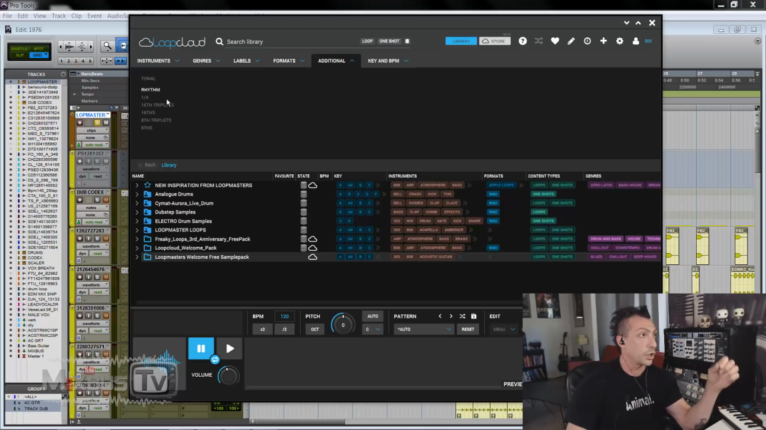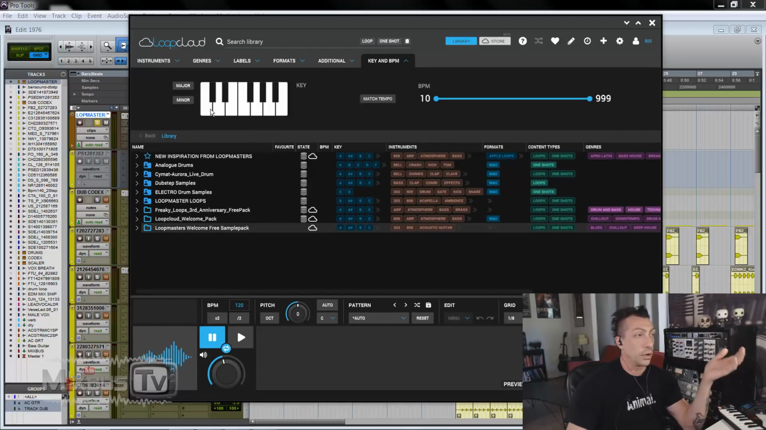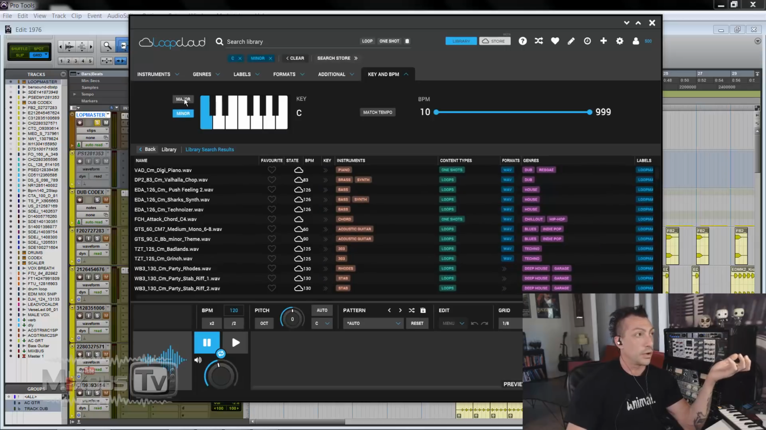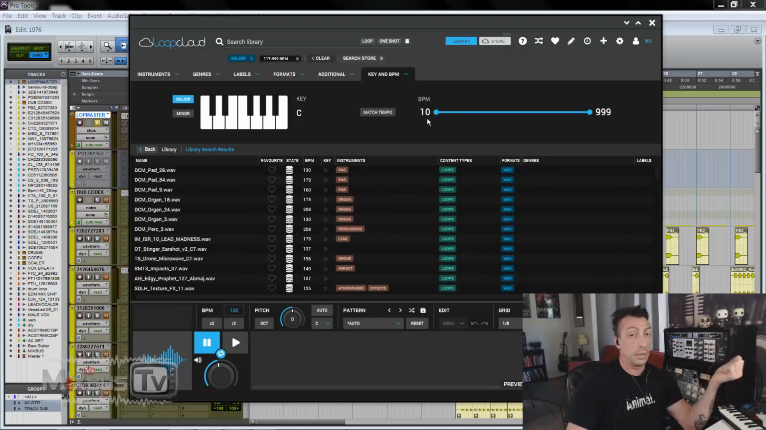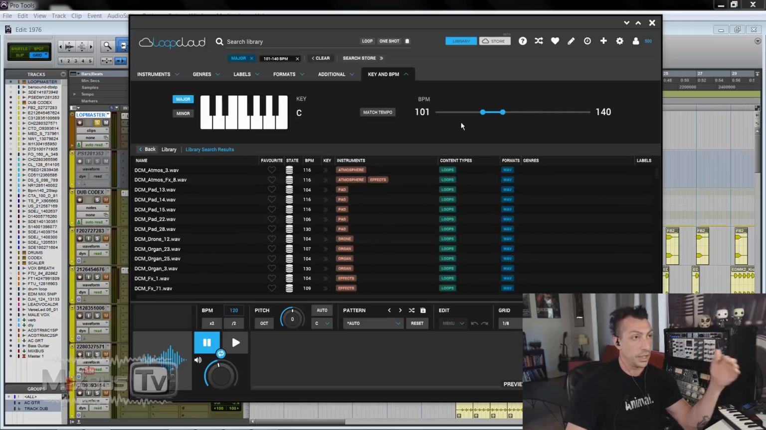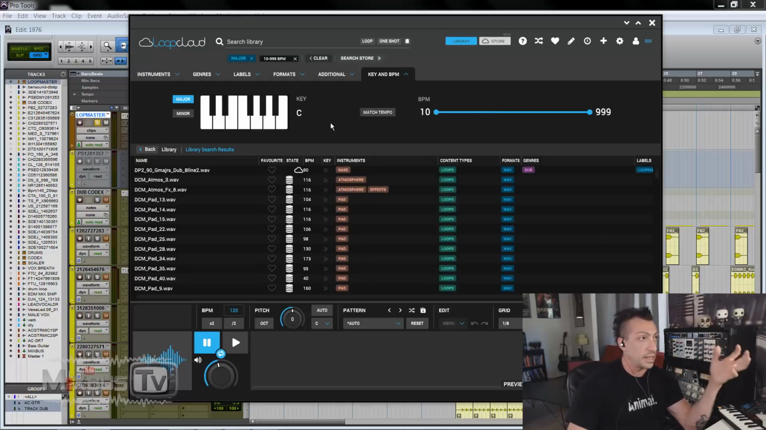Additionally, you can tag and search your samples by rhythm, for example, key and BPM, so you can only search samples, for example, in C, and also minor or major scale if you want. BPM, you can limit the search to 100 or whatever to 140, and in your search will only appear the samples in that BPM range. It's so easy to find any sound you need.